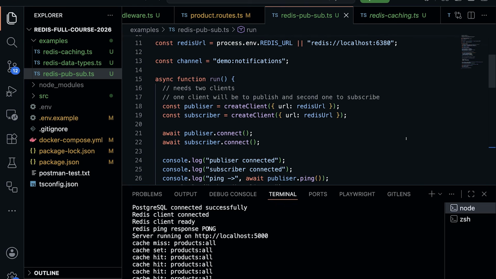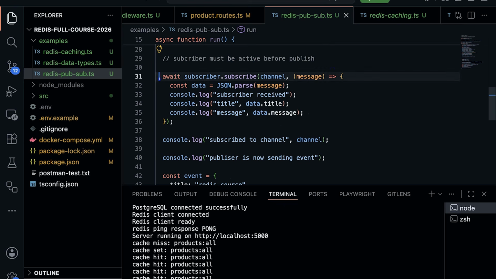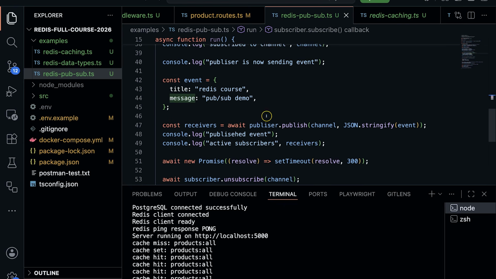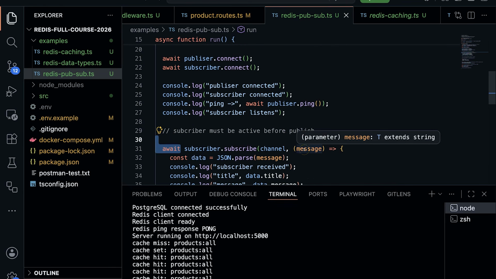So the main thing you have to understand, there are a couple of key points. First one is that pub/sub is nothing but a live messaging. Subscriber must be active before publish, because you see that the subscriber is going to subscribe and get the event data. Before the publisher is going to publish, the subscriber has to be active, or else once the publisher publishes, if the subscriber is not active, it's not going to work, because there is no one to receive the data. Okay, so this is one important concept. And another important concept: pub/sub doesn't store messages permanently. Okay, this is another important concept.